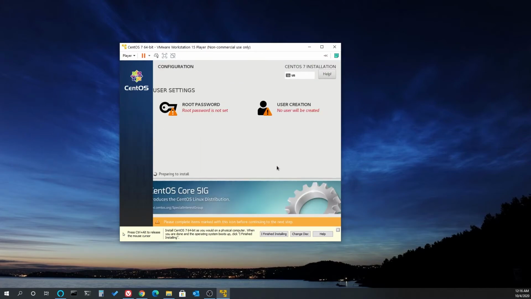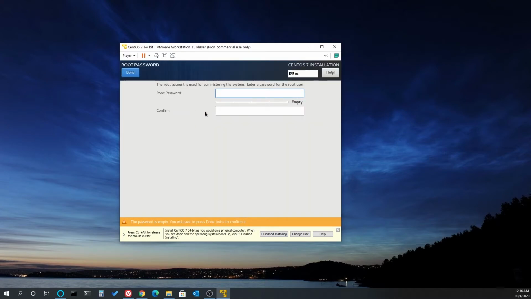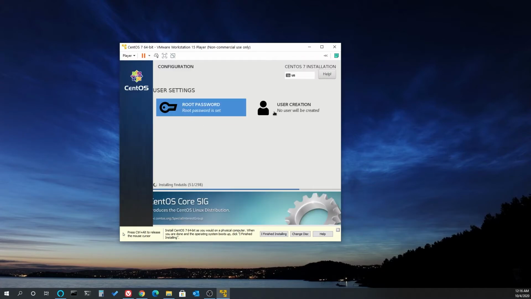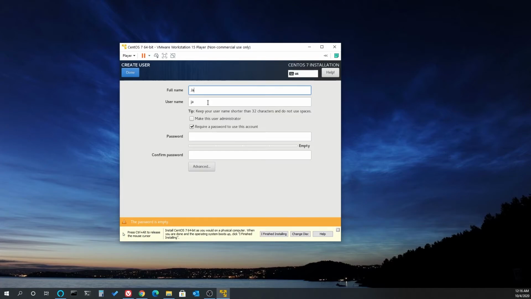All right, begin installation. And while it's installing, you can also go ahead and do things like set up your root password, which I will do. There's already a set root password that I would like to put on. Okay, got that. User creation. Go ahead and put in my name. Set up a user. Here it is.